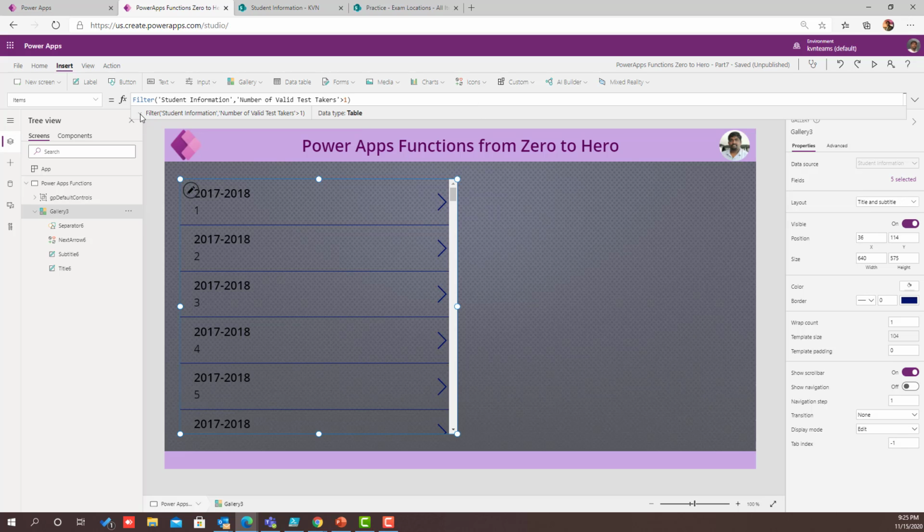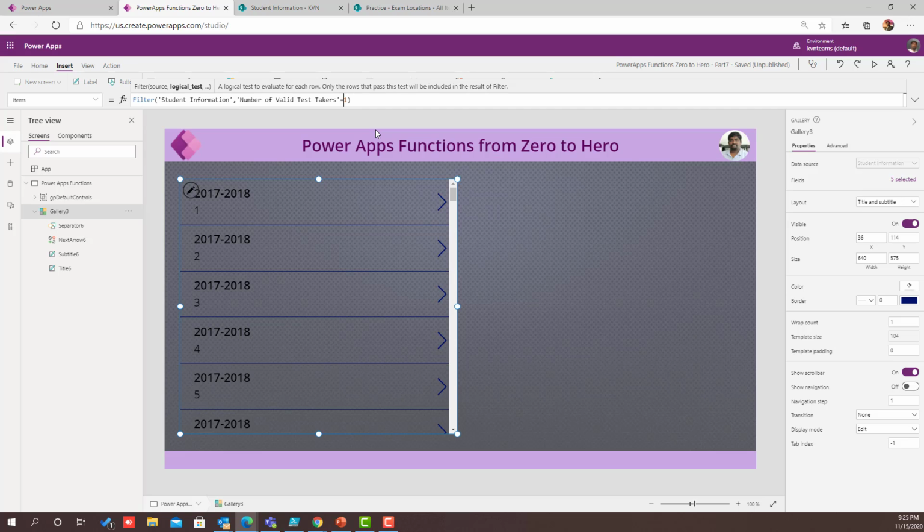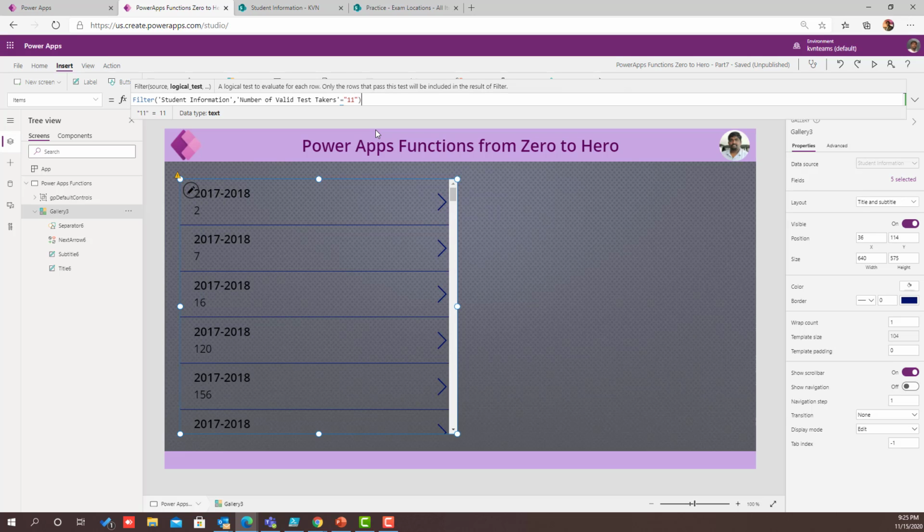So this has given me one set of list. Now, if I say number of valid test takers as 11, I can say equal to 11. And if you notice, for number column, I need not specify my value within double quotes because it is a number field. In case of single line of text, I need to enclose my value with double quotes. If you notice, this also gives you the result set, but I got a delegation warning.